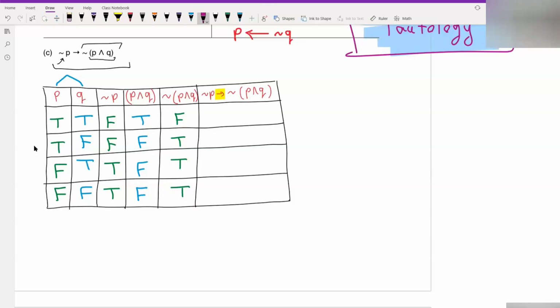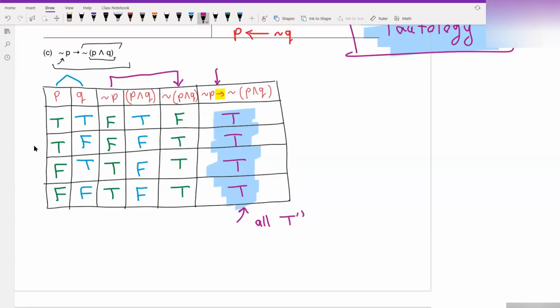And finally, the last column is negation P implies this part. We have false implies false is true. False implies true is true. True implies true, true. True implies true, true. So here we have all truths, and this means we should have either tautology or implication. So we have implication because of using if then statement.